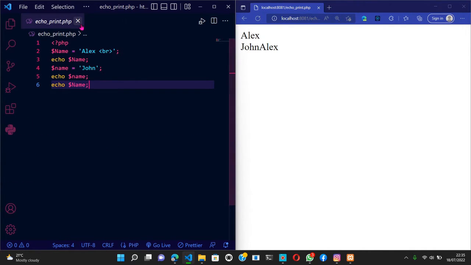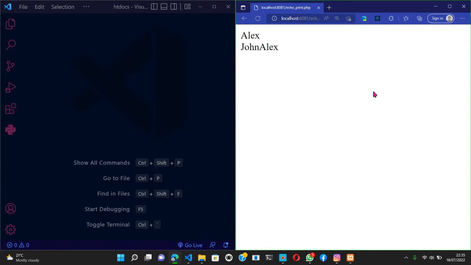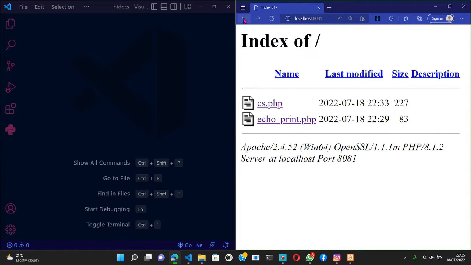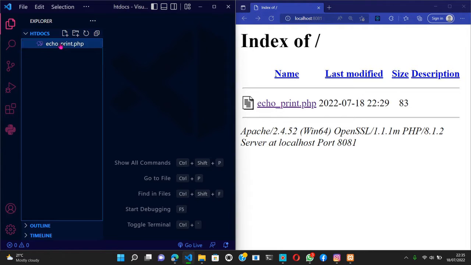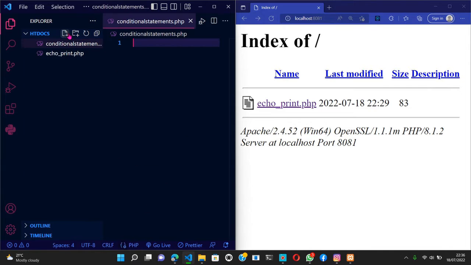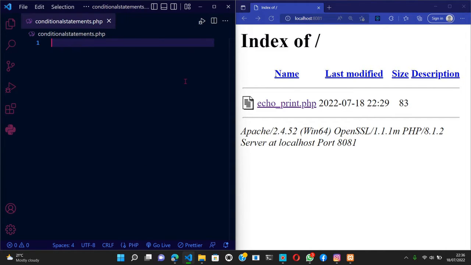So again, first things first, I'm going to close this file that we created last time. Then inside my web browser, I'm going to jump backwards so I can get into the root of our htdocs folder. Then I'm going to create a new file right here. I'm going to call it conditional statements.php. Okay, just like that.